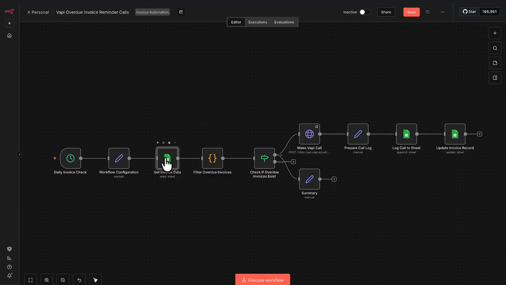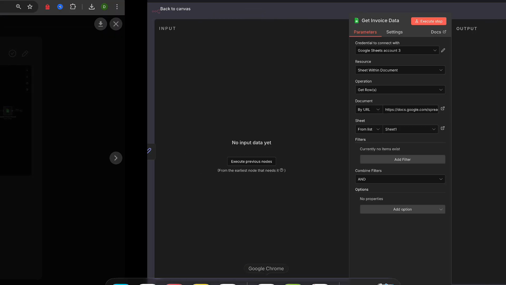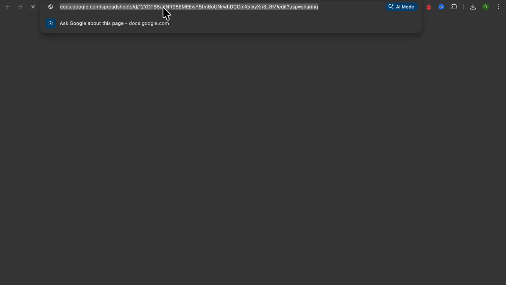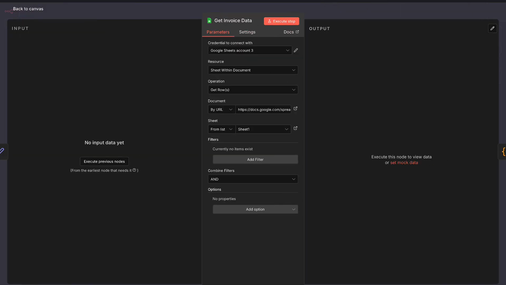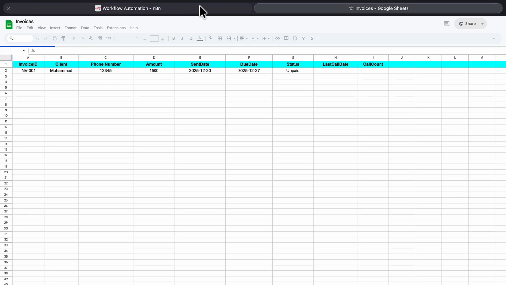Now, in here, first make sure to set up your Google credentials. If you don't know how to do this, make sure to watch my video. I've already showed you how you can set this up. Let me go back to my school community. I've already provided the templates for invoices and call logs. Let me actually open these. Let me go back here, open this in this section. This is basically our template.